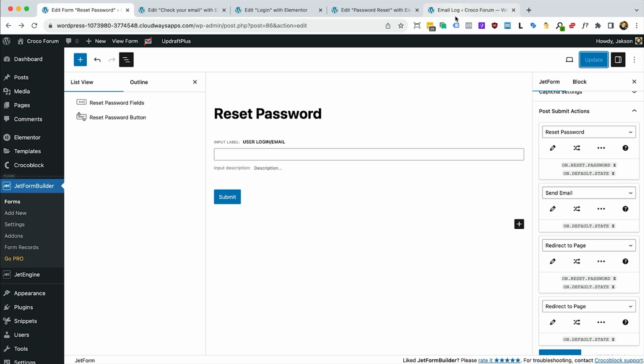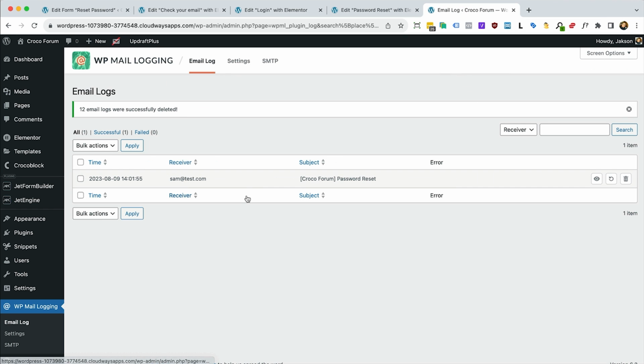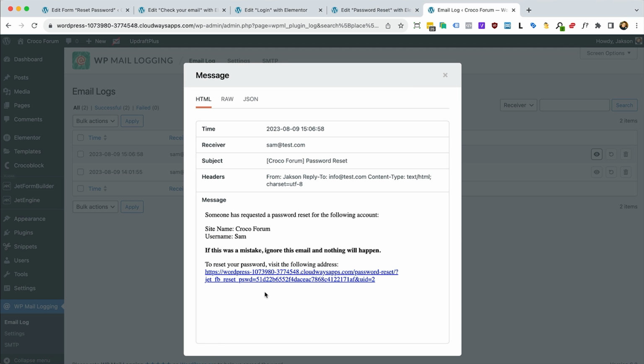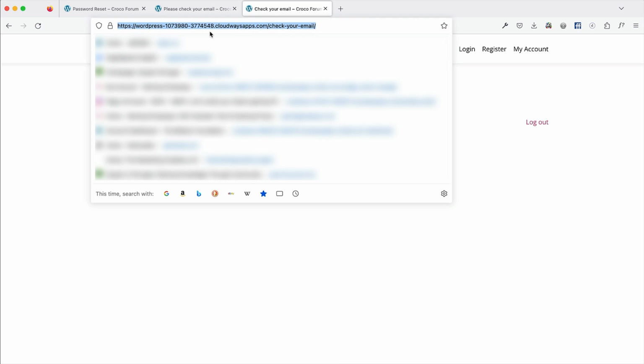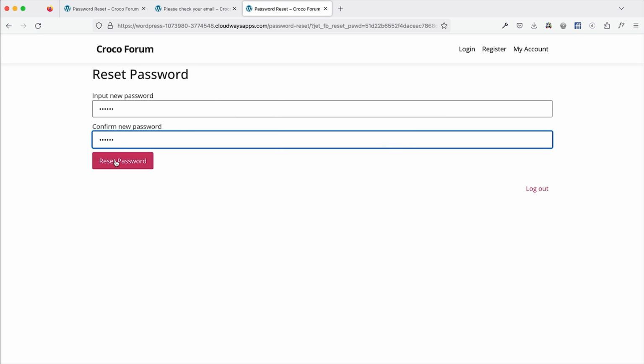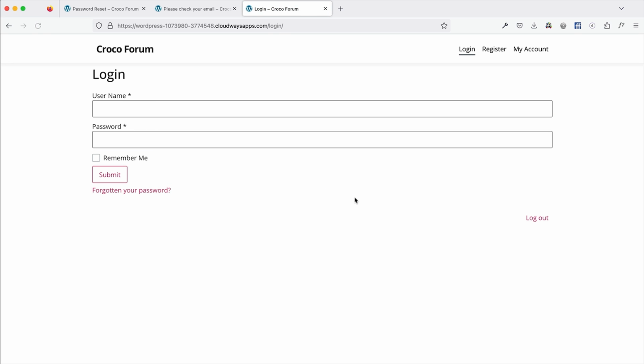Let's go to our email log and refresh that, see what we've got here. Okay, there's our new password reset, so let's copy that link. New password, reset password, password changed successfully. Great, straight to the login page. That's perfect. Right, so we have got everything working as expected. We can register, we can log in, and we can change our password.